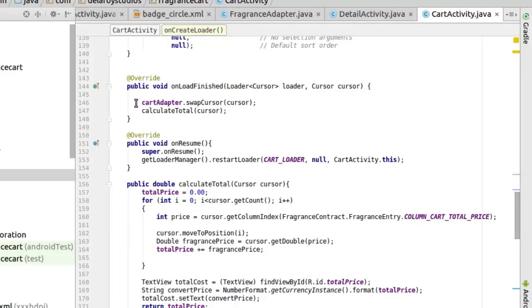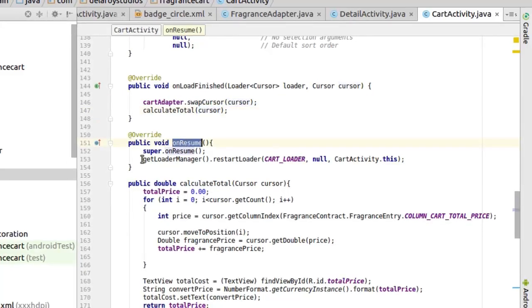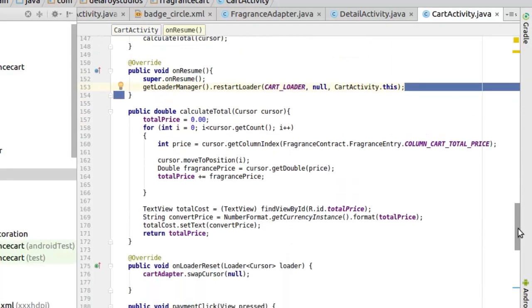On load finished, you swap the cursor and you also calculate the total price, passing the cursor as a parameter. On resume, you get the loader manager to restart the loader. That's going to trigger, and that will make it work perfectly.